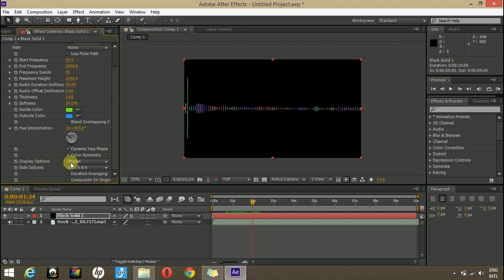In display options, we have three kinds of displays. Either digital lines, which you are seeing right now, or the analog lines, which is a bar and it vibrates on the audio frequency, or the dots. We can mix all three of them to create great visual effects. This is side options. Side options means that on side A, the waves will be generated in the upward direction. Side B means that they will be generated in the downward direction.